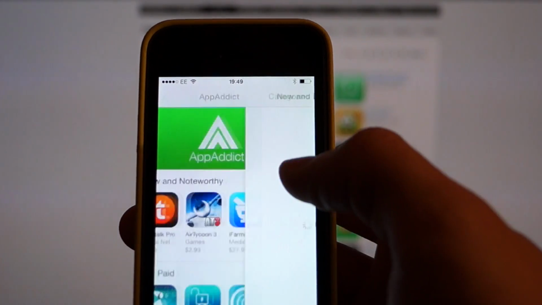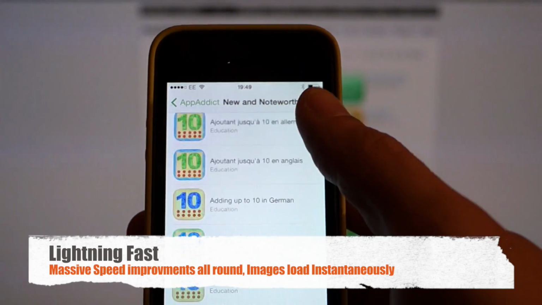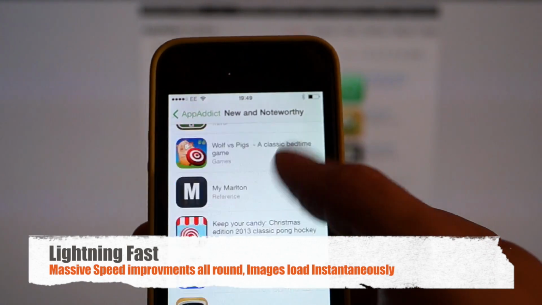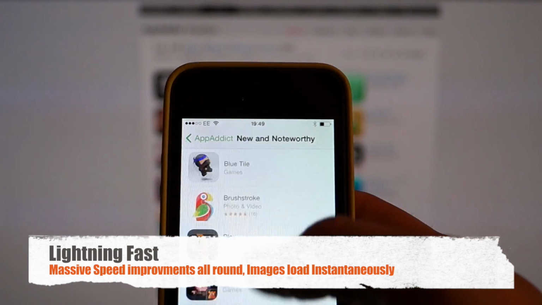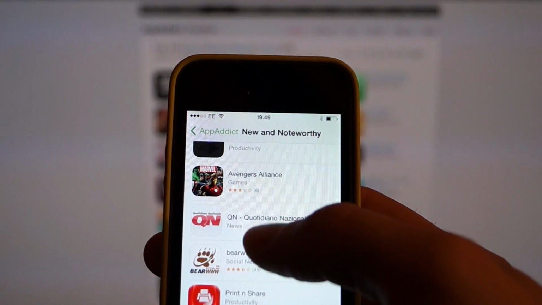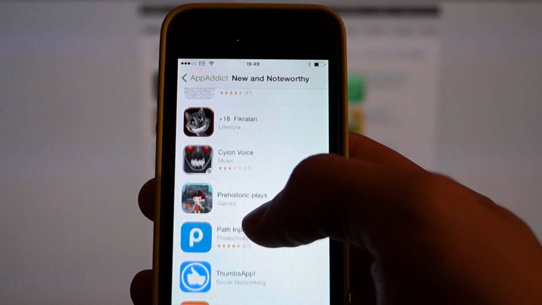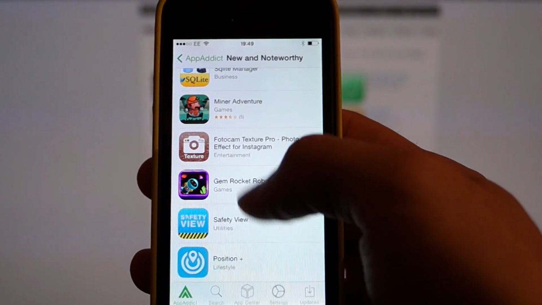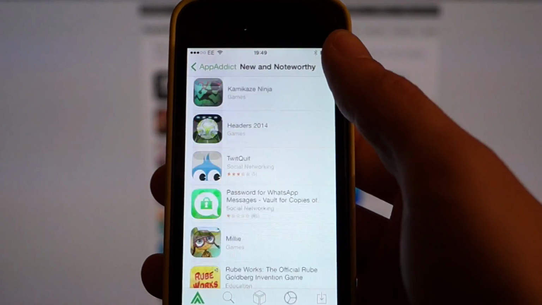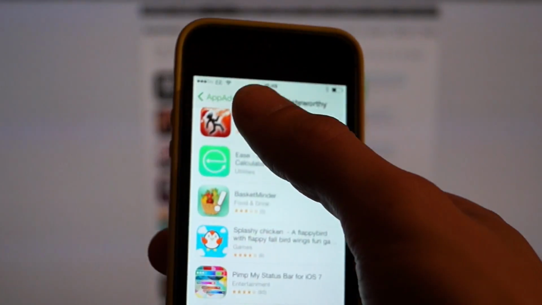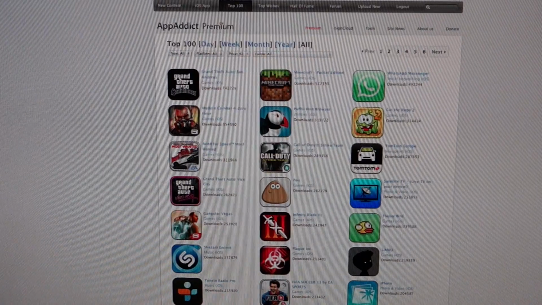Okay, I just want to demonstrate as well this. I mean, there's massive speed improvements across the app. I mean, you've seen me just install this app. I mean, the pictures are just loading up instantaneously. I mean, it's so fast and sleek. You know, there's no waiting about for pictures to load or anything. It's absolutely lightning fast, guys.